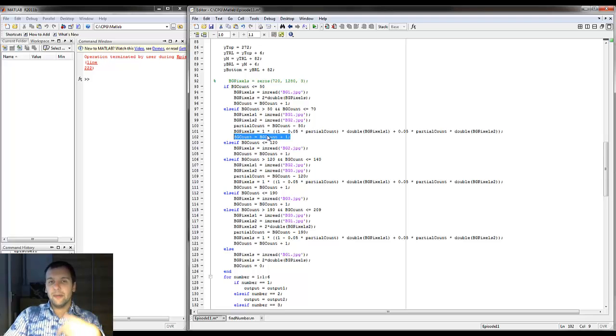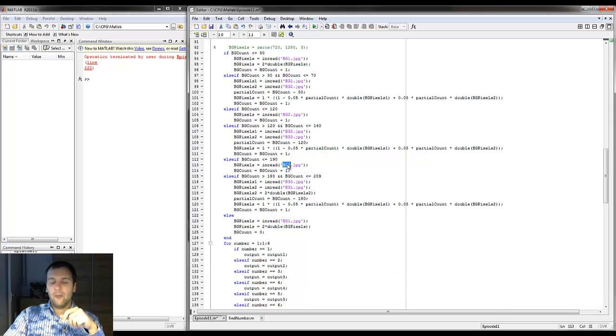Every time it runs, though, it's going to count 1 extra. And then once we reach 71, we're going to do this until 120, and this just displays that second picture. Then we're going to go from picture 2 to picture 3 with that same amount. And then we display picture 3. Then we're going to go from picture 3 to picture 1.